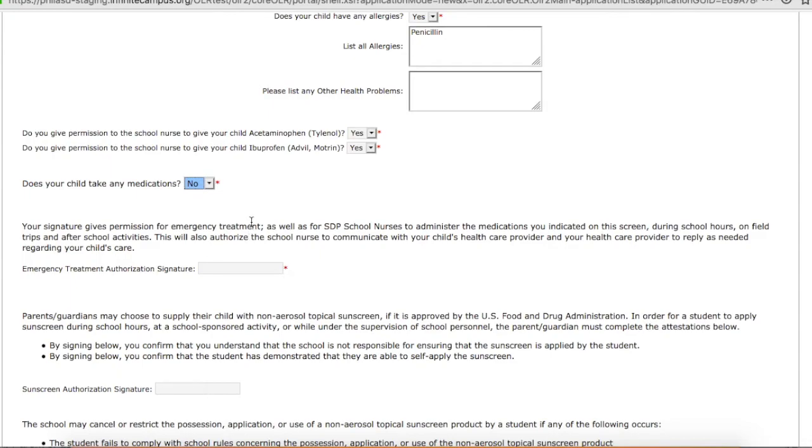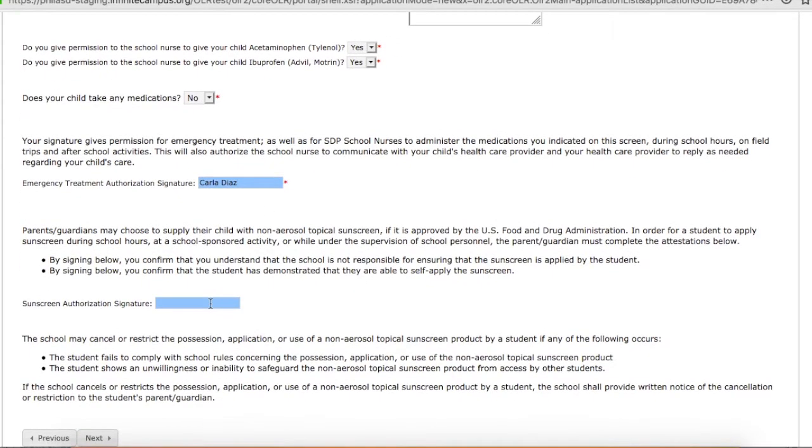Review the statements which follow carefully. The first statement discusses permission for the admission of emergency medical treatment as well as medications by the school nurse. It also authorizes communication between the school nurse and your child's healthcare provider. The second statement discusses permission for the use of sunscreen. If authorizing, type your name into the appropriate authorization signature boxes. When finished, click Next.